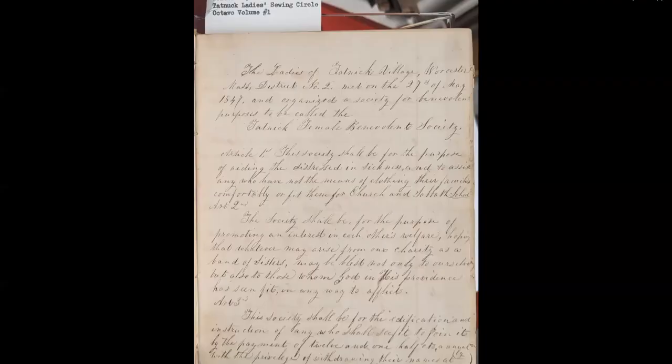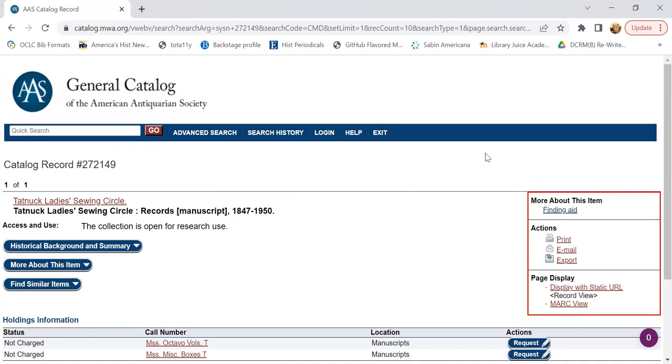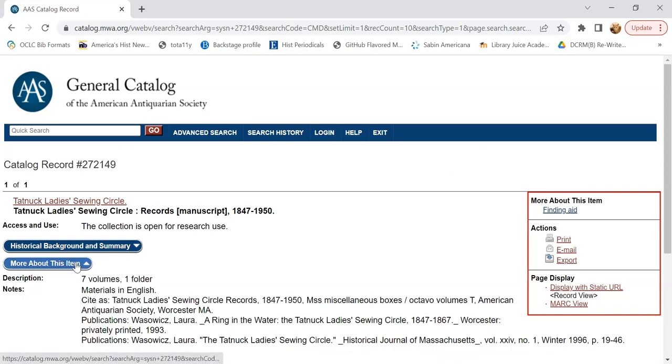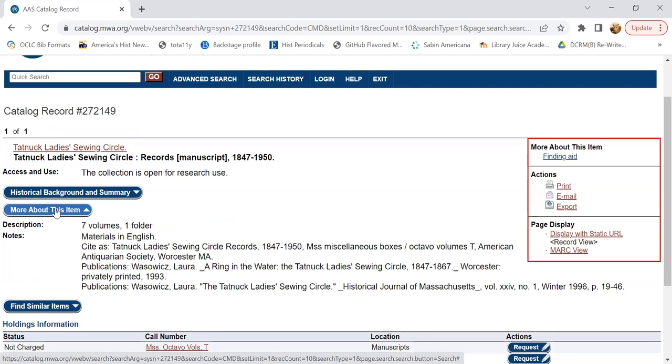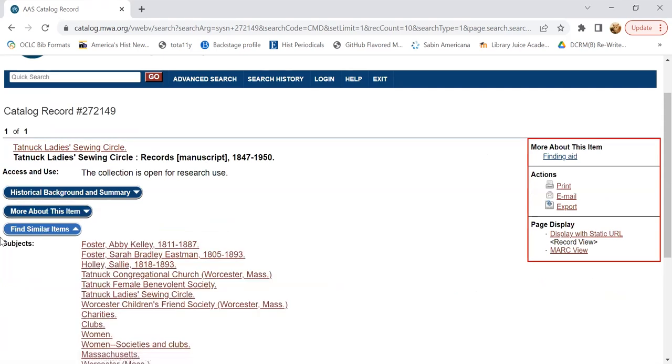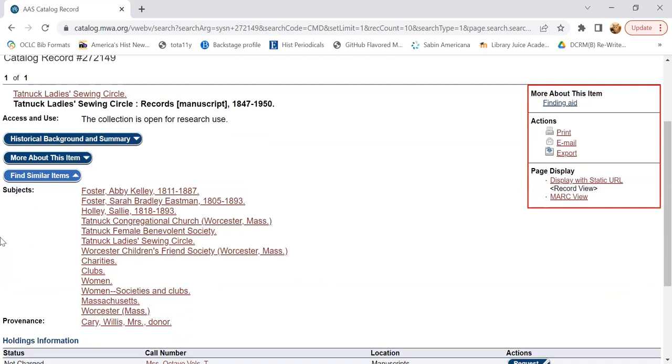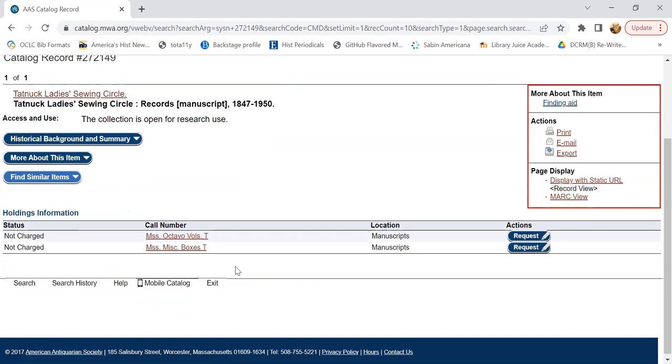Next, let's take a look at a manuscript collection record, this time for the Tatnik Lady Sewing Circle. This is the record for the Tatnik Lady Sewing Circle collection. Like the other records, the title is up top, although because this is a manuscript and not printed material, the title is typically supplied by the cataloger for manuscript collections, and it tends to be more descriptive. Again, you'll see the more about this item, which gives some notes about the collection. And then you'll also see the find similar items, which are hyperlinks that can help you find similar items, as well as the holdings information so that you can request what it is you want to look at.